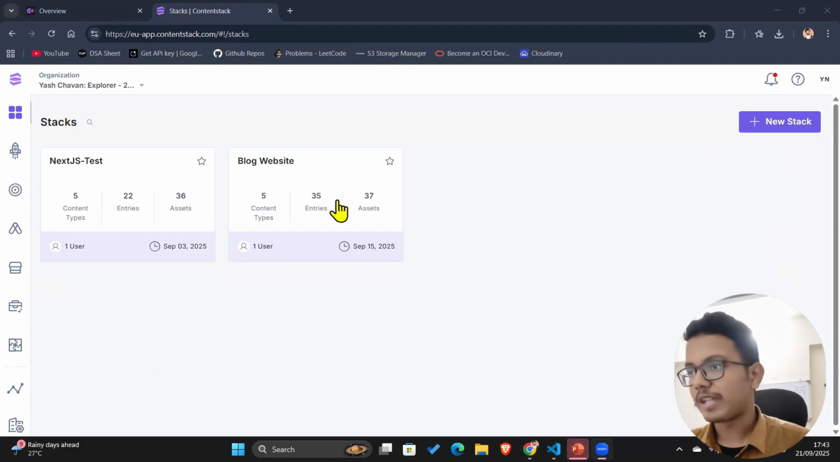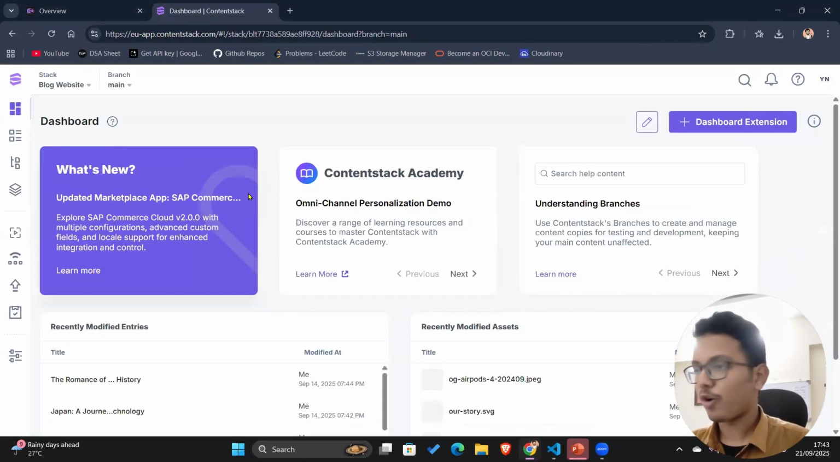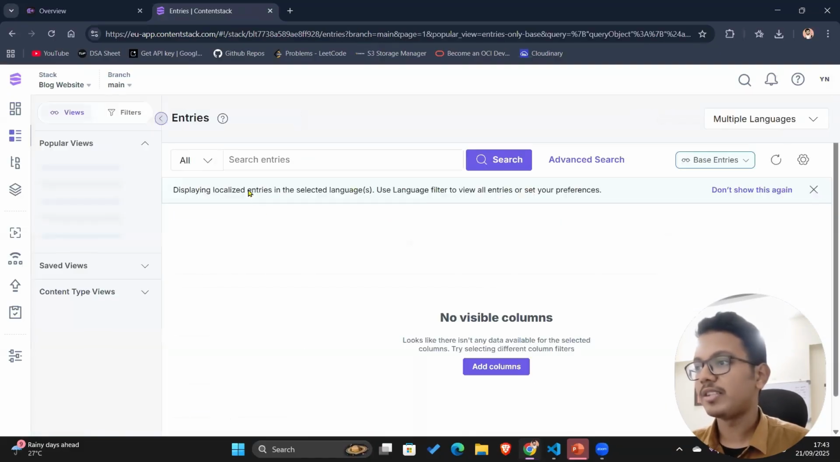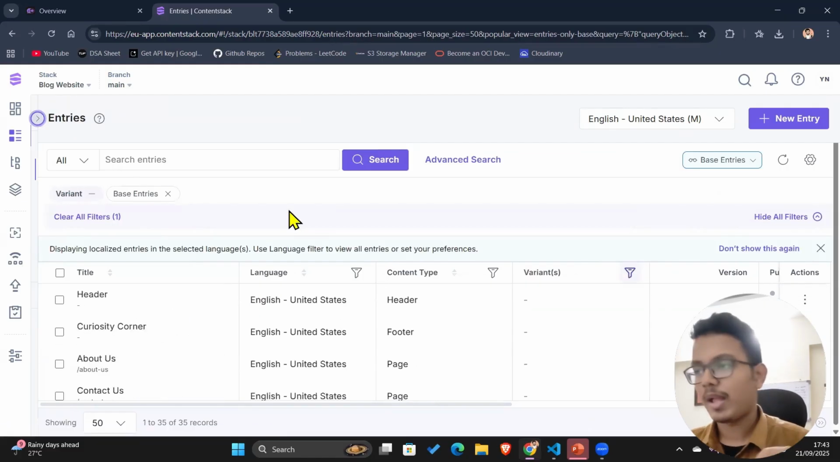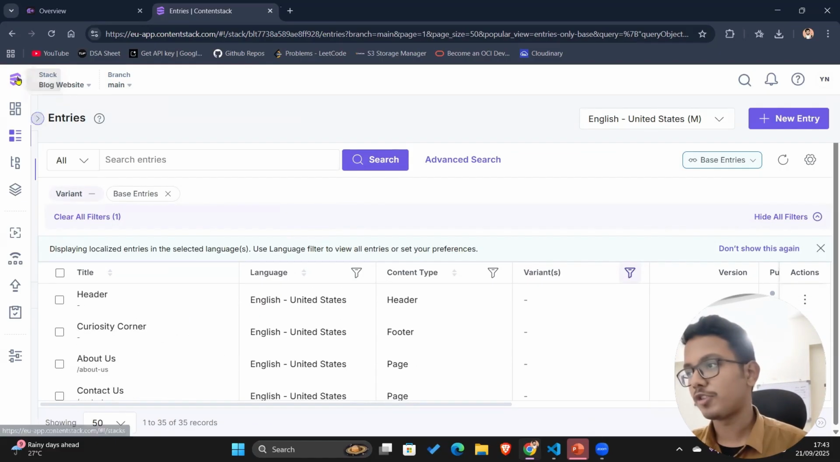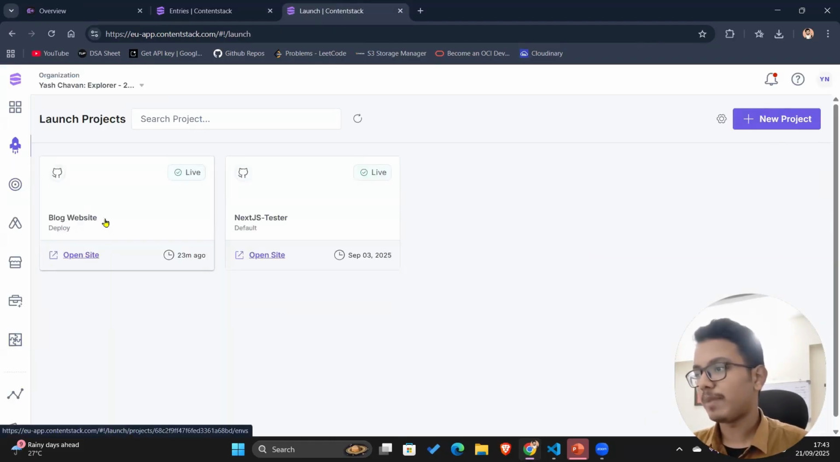So this is the Contentstack website in which I have a stack named blog website. And if I click on E, which takes me to the entries, there are a bunch of entries here. These are the entries, and also the website to which we are going to add the chat agent. It is hosted on Launch, so let's have a look at that as well. If I go to Launch here, then I would see my blog website.